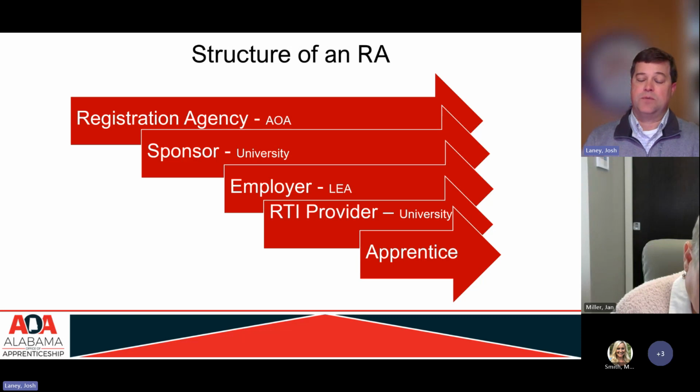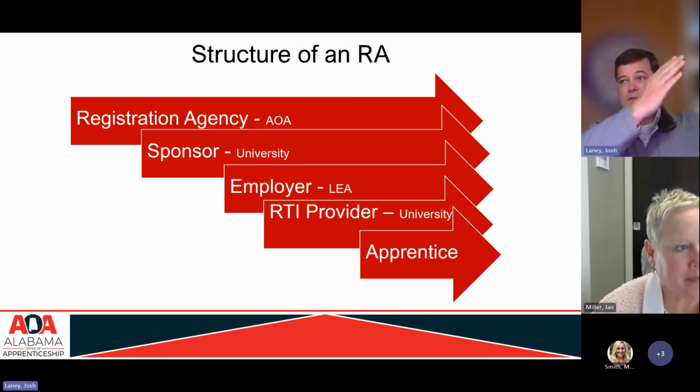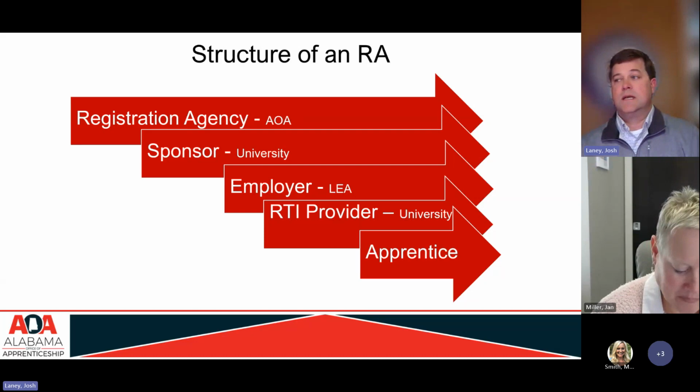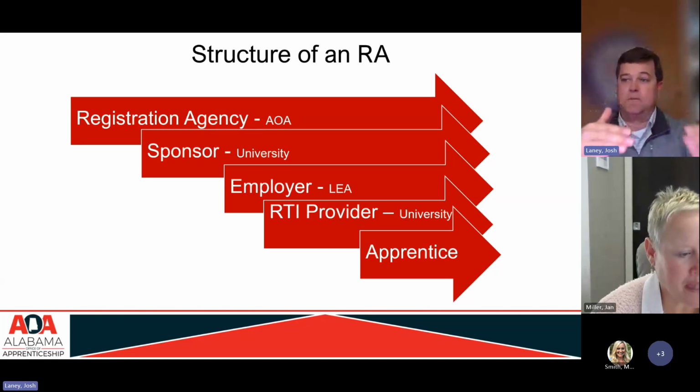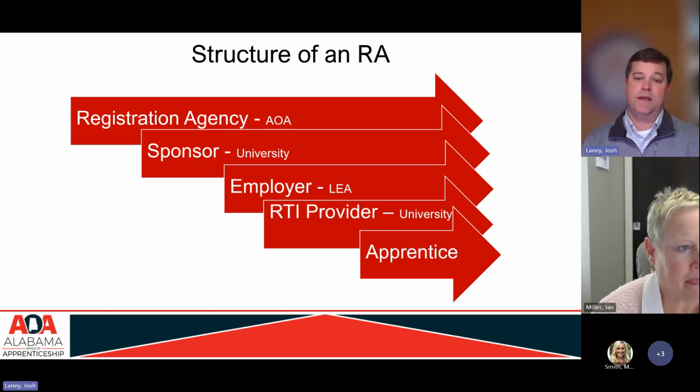And then lastly, you've got the apprentice. Of course, this is the tip of the spear, and this is the product of all of this work, where the apprentice is given the opportunity to look back upstream to all of these organizations. They should be getting supported by the registration agency, the sponsor, the employer, and the RTI provider, everybody moving them towards the apprentice being successful and completing this training, going on to be the world's greatest teacher.